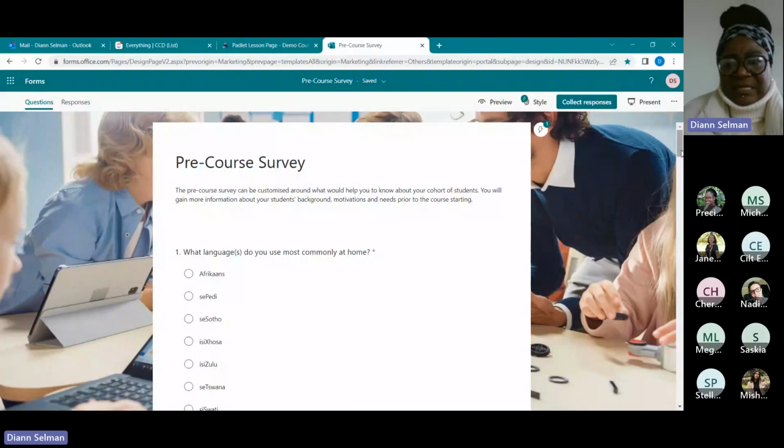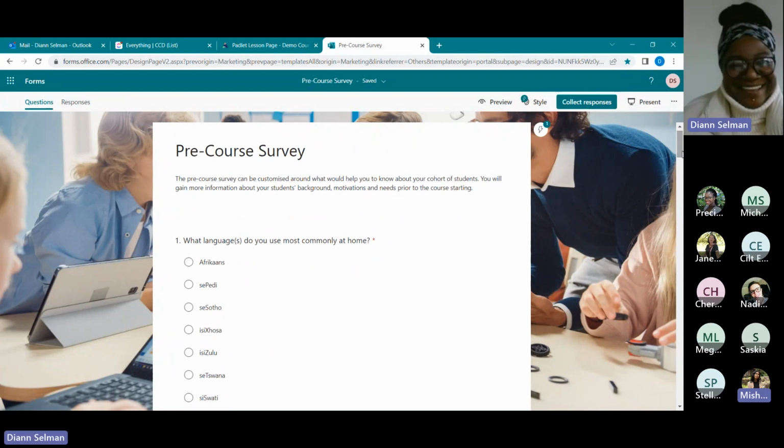Can everyone see my screen? Yes. Okay. Just been having a few tech issues, so I have to make sure.